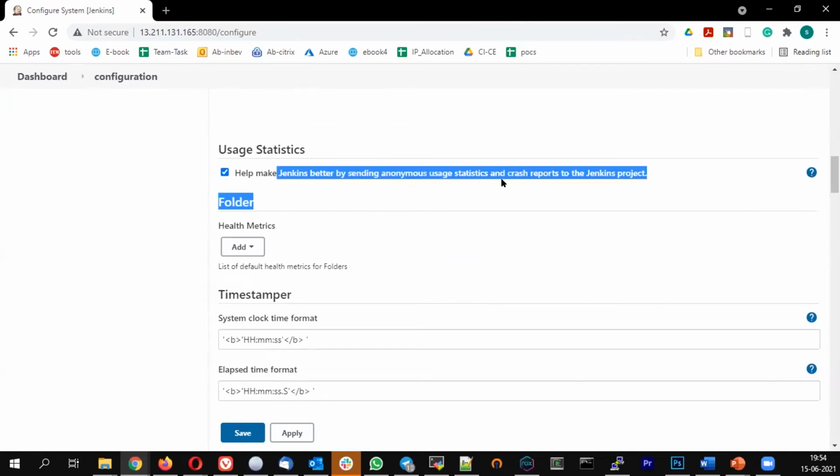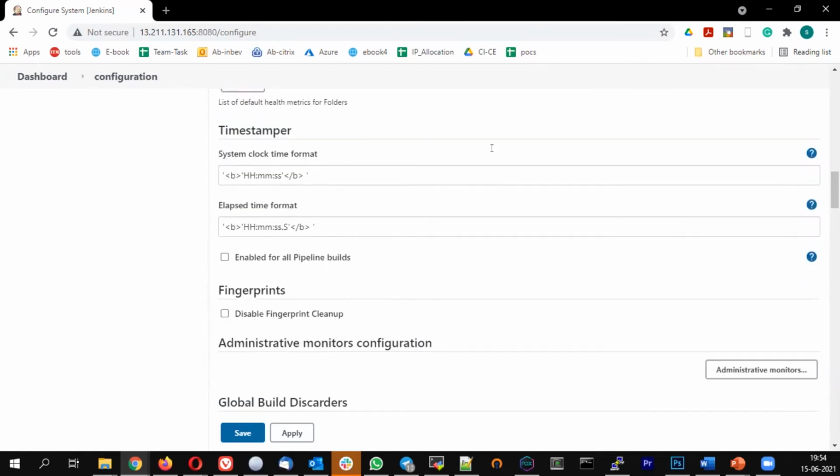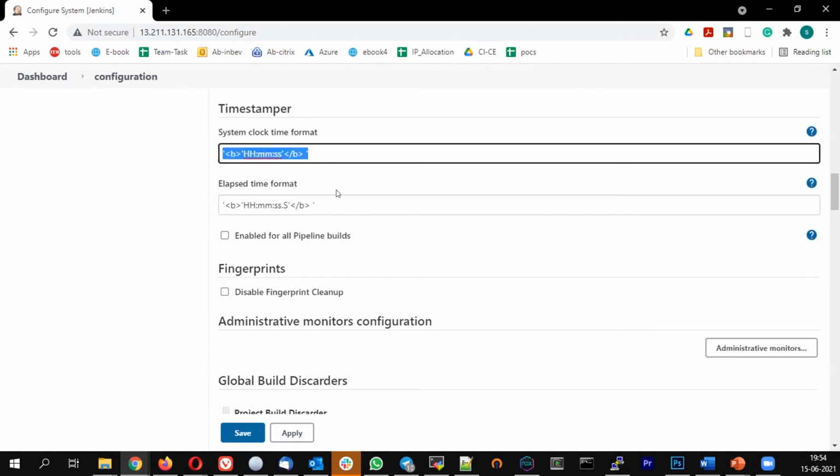And this is where you are allowing Jenkins to send any bug report or crash report. If you don't want, you can just disable it. Okay, and next is your timestamper. So what is the timestamp you want it to be displayed? Like some organizations will look for hour, minute, and then second. Or if they want more information, they also need to get the milliseconds. Or otherwise, I say that for me, hour and minute is enough. I don't want the seconds. Then you can use this. So if you want to change the system time format, you can just change it.